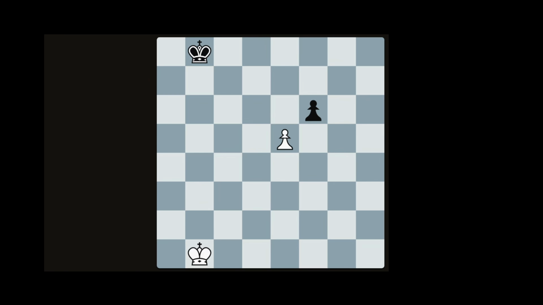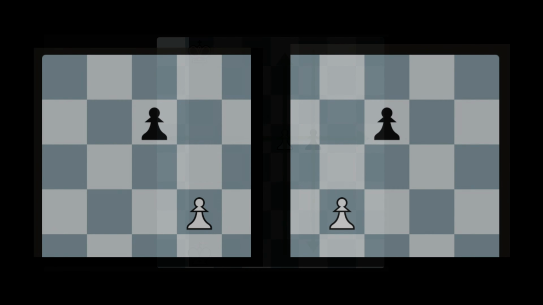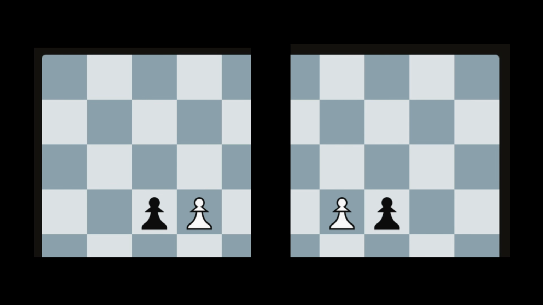In this position, if black moves 1 square forward, white cannot capture en passant because the black pawn did not move 2 squares forward. It only moved 1 square forward. So the only time you can capture en passant is on the move immediately following one of your opponent's pawns moving 2 squares forward. And both pawns are on the same rank and on adjacent files. That means files that are right next to each other. So that's en passant. And so that's going to pretty much wrap it up for the pawn.